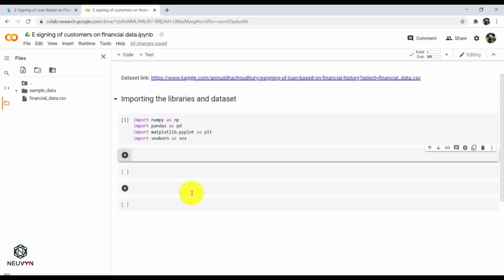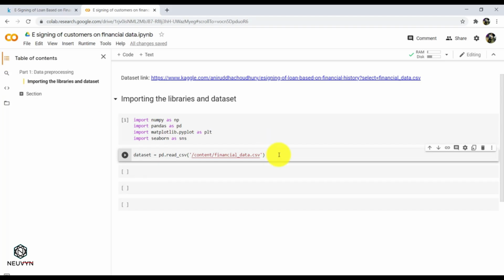Now read the dataset. To do that, type pd.read_csv and in parentheses we have to specify the path and name of the dataset. To do that, right click on the dataset and after that copy the path and store all this in a variable dataset and execute. So here we have successfully imported the dataset in Google Colab Notebook. Now let us proceed further.